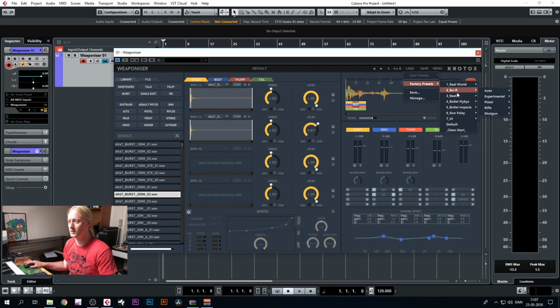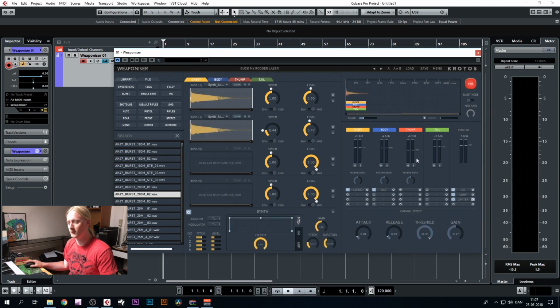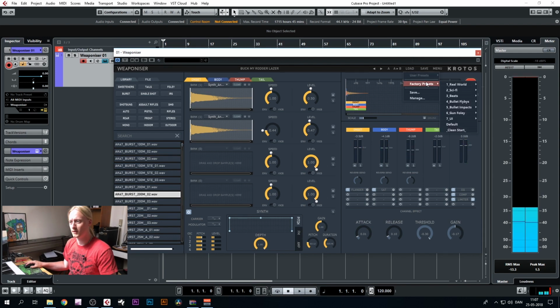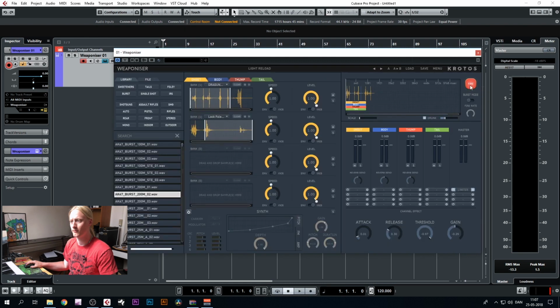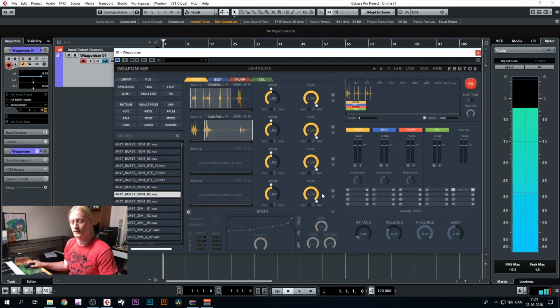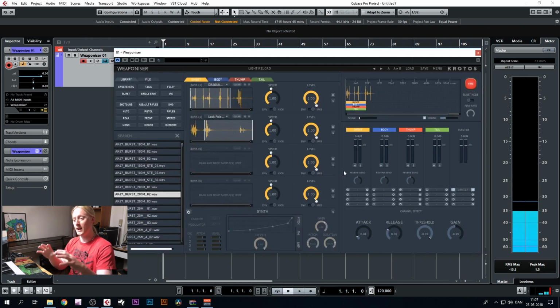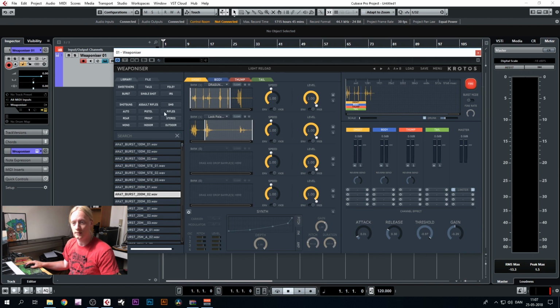All right, let's try some sci-fi pistol. Buck Rogers laser. That sounds interesting. Let's see what that sounds like. Pretty cool. Let's take gun foley, light reload. That's pretty cool. And everything you're hearing in these presets are actual audio samples available from this menu.